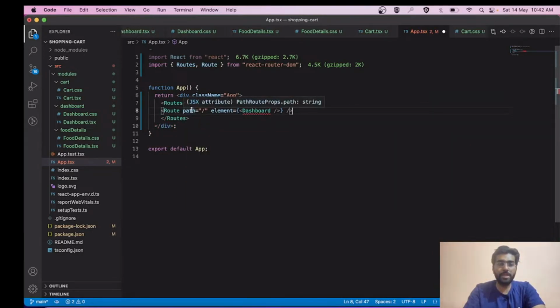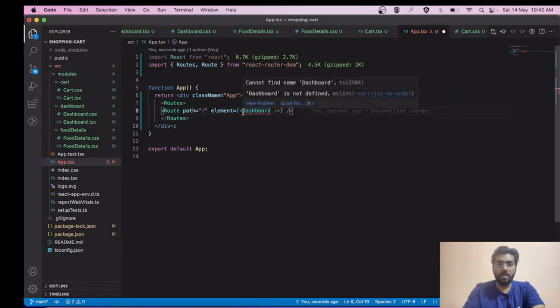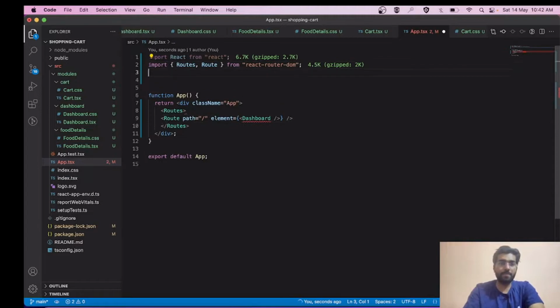So we have successfully created the first route. It is going to take the path slash, and when it sees this slash in the browser, it will navigate to the Dashboard component. It is giving us an error because it is not defined. So let's simply import the component first.